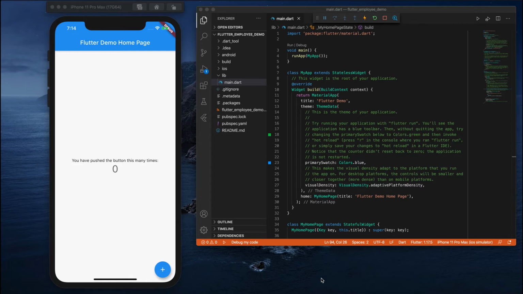Hey all, welcome back. So far we have seen working with multiple widgets within a class. We have worked with multiple widgets only within one class, which we can simply call one view controller. So now in this video we will see how we can work with multiple view controllers.